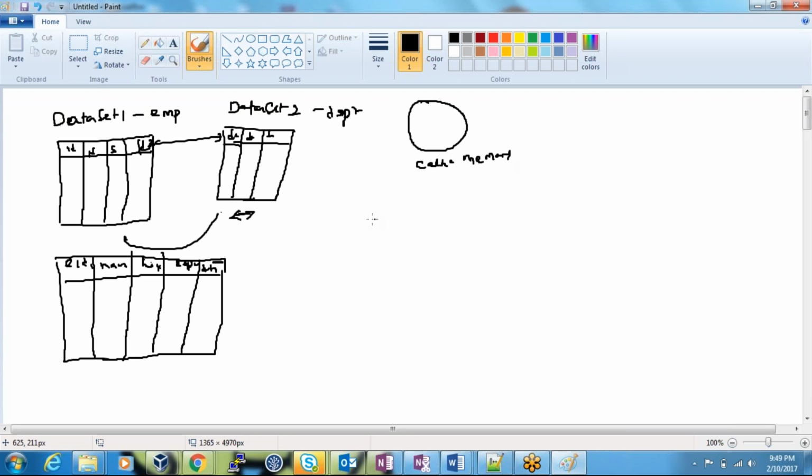Cache memory means it will be available to each and everyone, right? This is called distributed cache. We will keep this small data set in the distributed cache by using distributed cache dot add file or add local file. There are some APIs out there; you can add it into the cache.